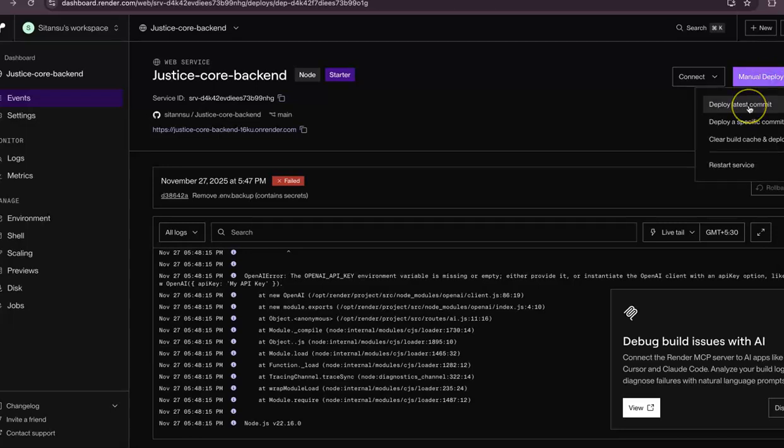If you want, anytime any latest commit is done, it will deploy, as it has auto deploy. If you want to deploy from a specific commit, you go there and on the right hand side you can see deploy a specific commit, or deploy latest commit, and it will be deployed.